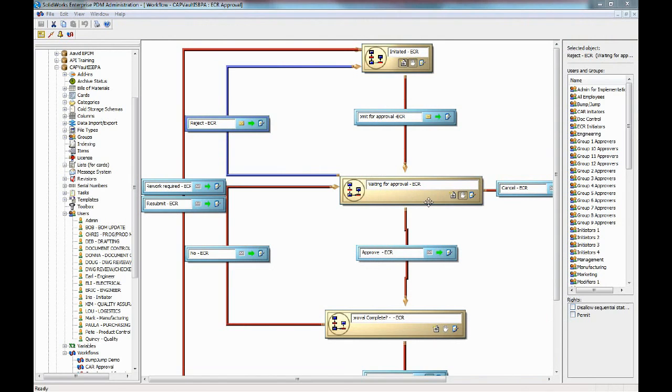So here we have a typical approval process where a document sits in a waiting for approval state. It's approved by various people through the approval transition, and then it's determined whether it's approved or not in this approval completed state, and if so, it completes, or if not, returns back. In addition to that, of course, we have a reject, which sends it back to the initiator.